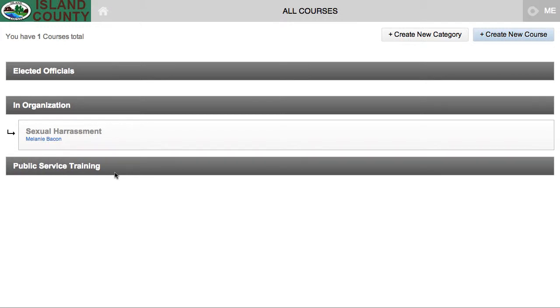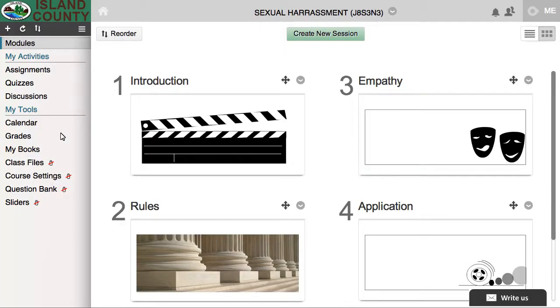This takes us to the All Courses page. We'll click on a course title to open the course. This is the Modules or Sessions page. We can create or edit a quiz from anywhere in a course by clicking Quiz on the navigation panel. In this case, actually, it says Quizzes. For more information on editing labels, see the tutorial Managing Navigation.